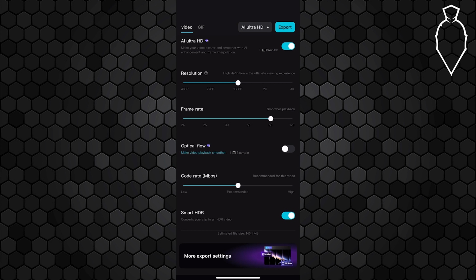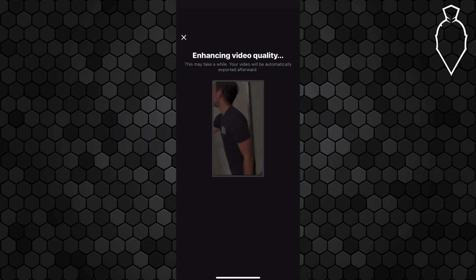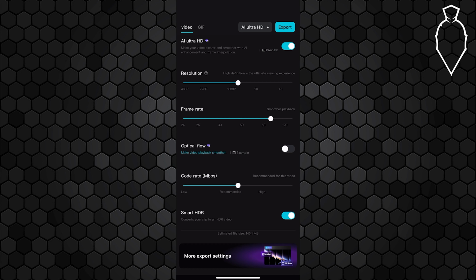From here, you can go ahead and adjust the settings to be however you'd like. You can put it in Smart HDR, you can change the code rate, the optical flow, the frame rate, the resolution, and even AI Ultra HD if you are a CapCut member. But whenever you are ready to go ahead and export it, just simply select this export button and it's going to automatically begin saving to your gallery. That really is all you need to do.